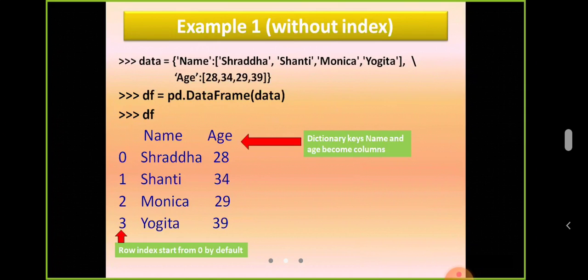And the second key I am using here is age. Age is again a list: 28, 34, 29, 39. When I am passing this dictionary to my data frame, what will happen? The keys of the dictionary will become my columns. You can see that name and age will become my columns, and Shraddha, Shanti, Monica, Yogita will be stored in the name column, and age will be 28, 34, 29, 39.